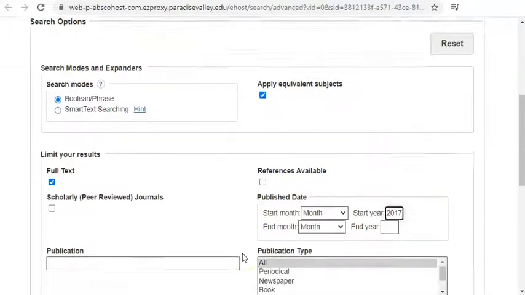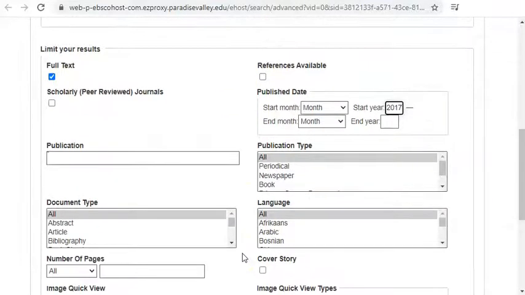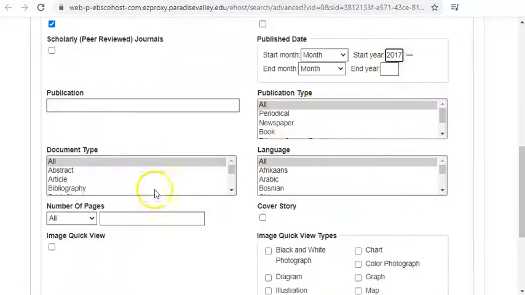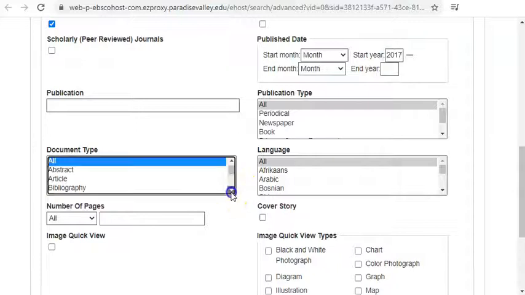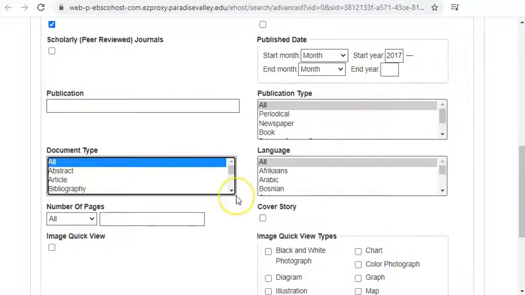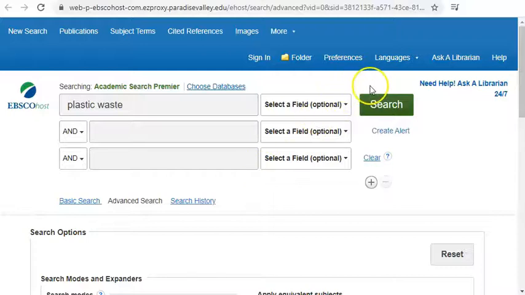If I already knew what type of resources I want, I can use the publication type, which really refers to the format of the material. If I wanted an article, I would select periodical. Some examples of the more specific resources are found in the document type section and include interviews, poems, even recipes. Let's take a look at our first search, and then we can narrow down further based on the results that we get.